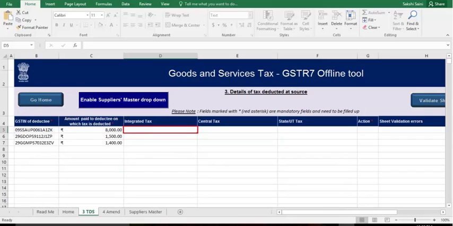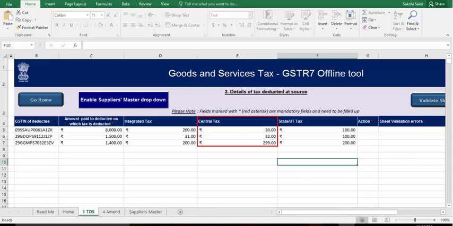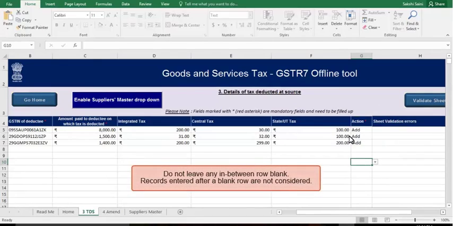Then enter the tax details. In case of interstate supplies, integrated tax is applicable, and otherwise central tax and state or UT tax will be applicable. Lastly, select the Add option from the drop-down list of the Action column for each row that you have filled in. Make sure you do not leave any row blank. Offline utility will not consider the records added after a blank row.